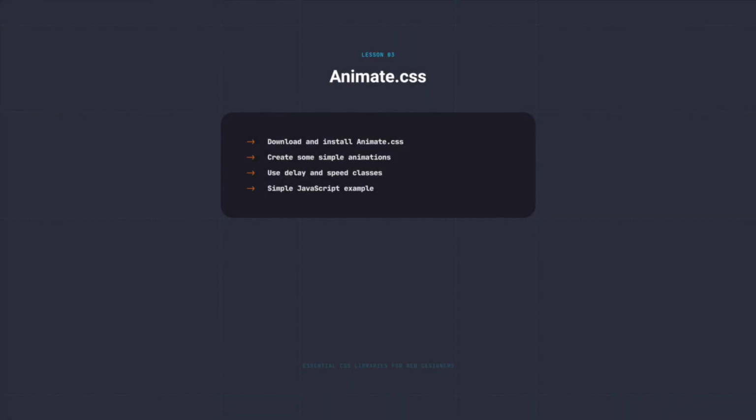In this lesson, you'll learn how to add animations and transitions using Animate.css. This is a fantastic library created by Dan Eden, and it's been around for quite some time now. So let's see how it all works.